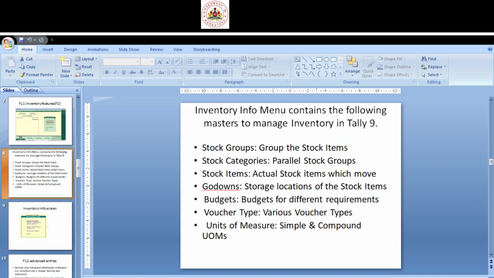When you enable these kind of features under F11, you can go for all these the list of transactions. You can create stock groups, you can create stock categories, stock items, godowns, budgets, voucher types, unit of measure.